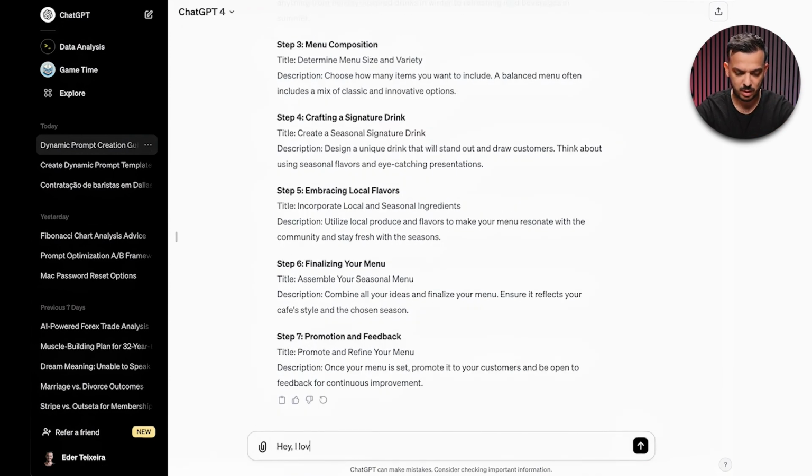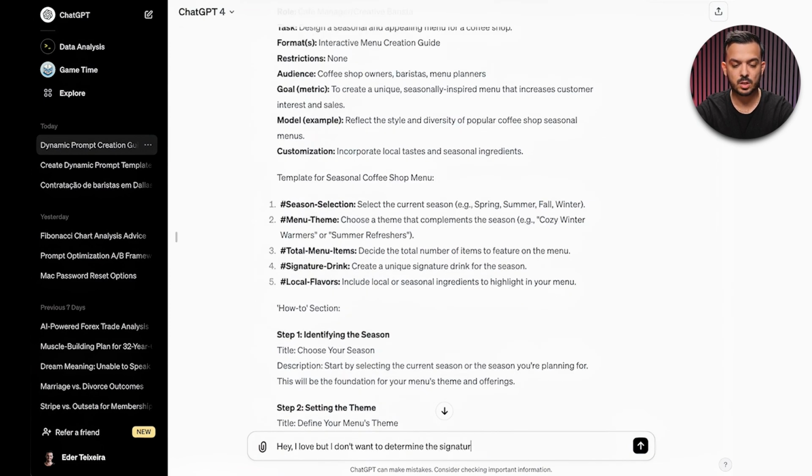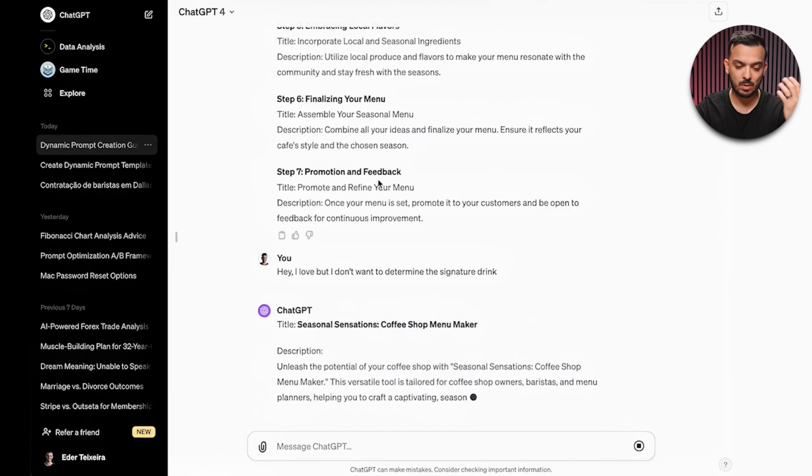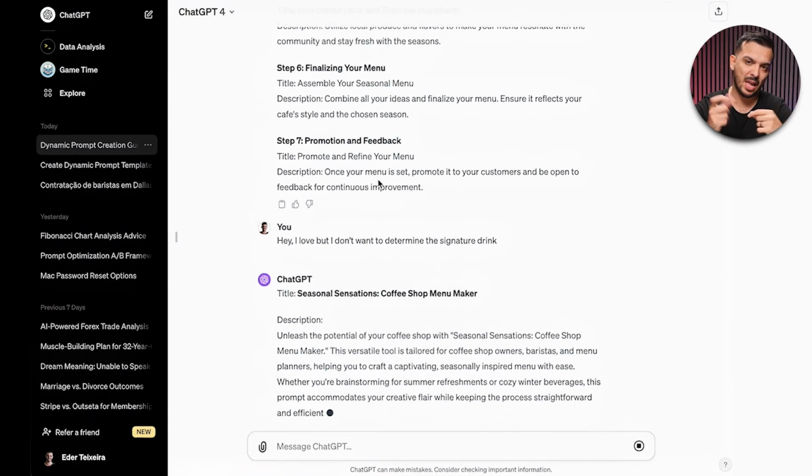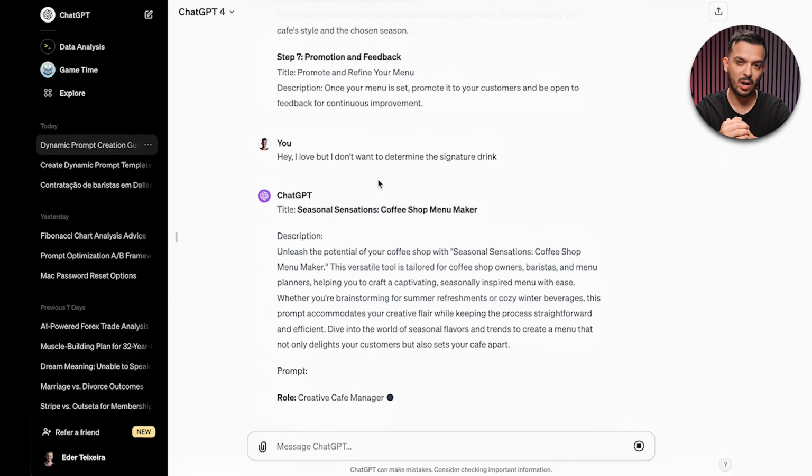And if there was something I didn't like about this particular prompt, I could have said, hey, I love it, but I don't want to determine the signature drink. Boom. I told ChatGPT what I don't like, and now it's slightly changing the prompt to make it a little bit simpler for the person using it.